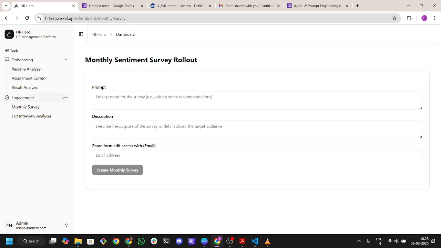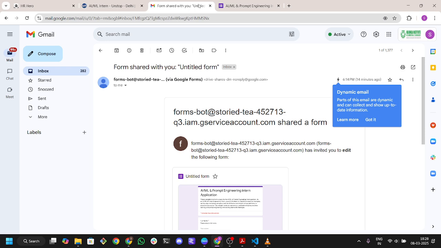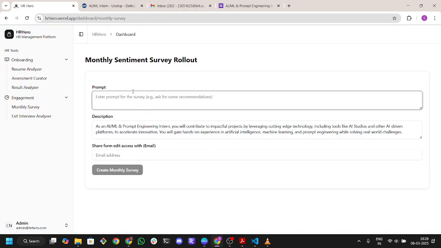Let's go to the monthly survey. The best way I felt you can understand a bit about an employee, about employee engagement and everything, is through a regular monthly survey. It cannot be a one time thing, it has to be regularly maintained. You need to understand exactly how the employee is feeling. So let's just start at that.